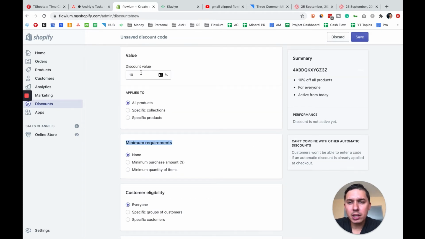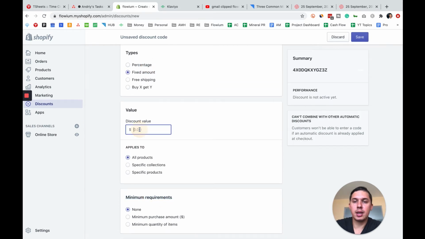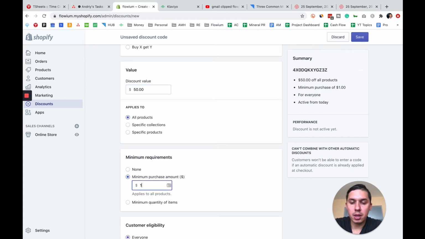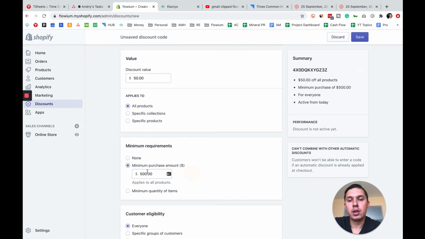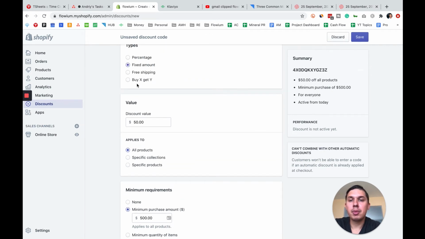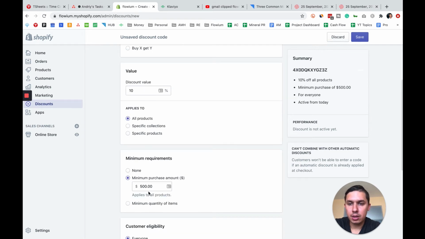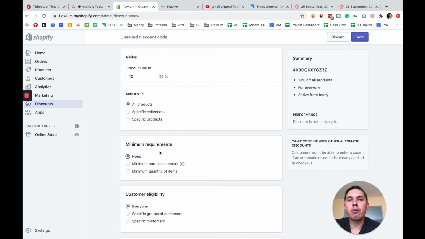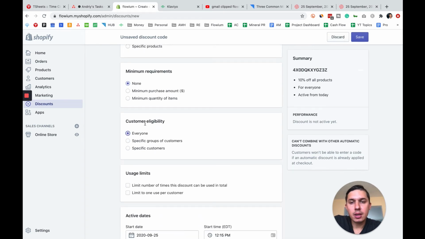Then minimum requirements. For a percentage discount, it's not as applicable, because if they buy a product even as low as $5, they will get 50 cents off. It's very important when the discount is, let's say, $50 off. You do not want them to buy $50 of your product, apply the code, and get the product for free. So in that case, you can put a minimum of 150, or let's do 500, which is 10%. So it's very important to put a minimum requirement when you do fixed amount, free shipping, or buy X get Y. So let's go back to percentage and do none. Or there's the minimum quantity of items, like maybe you're giving them 10% off if they buy 5 of your items. Then it's customer eligibility.